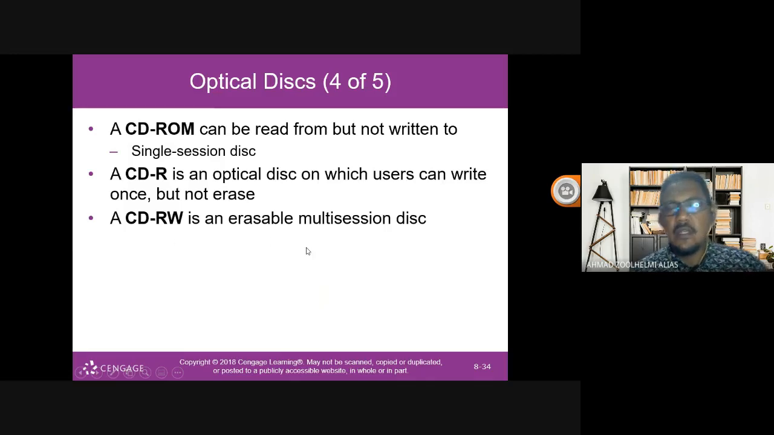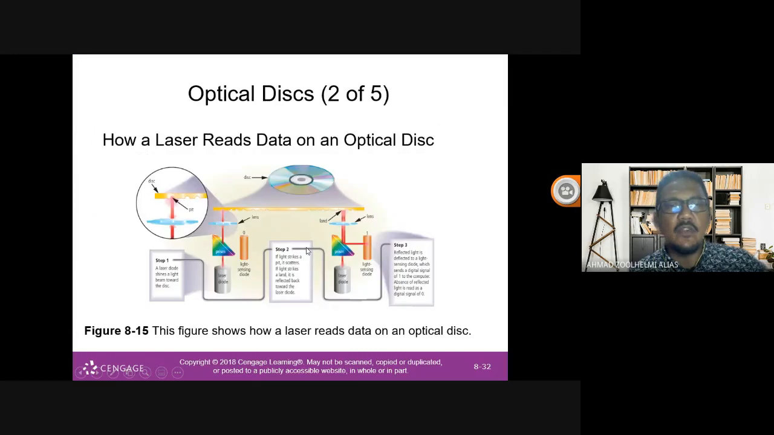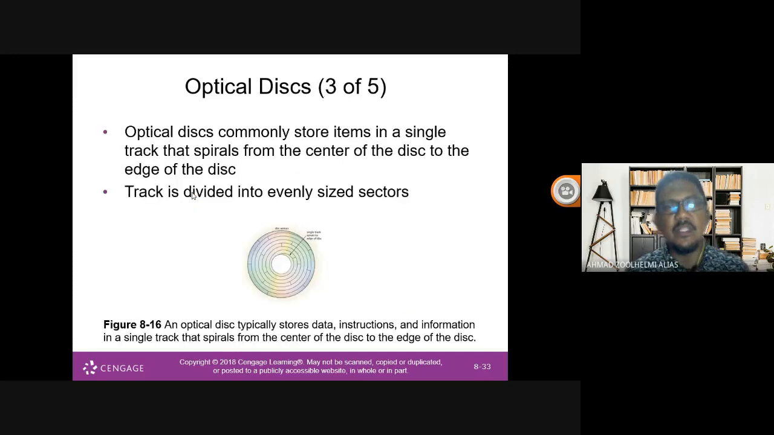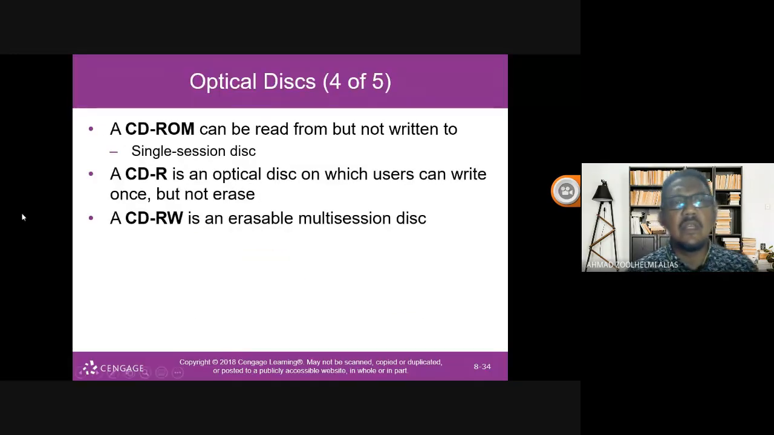Maksudnya kalau masih ingat, bila kita read atau write dia guna pit and land kan. Kalau macam CDRW tu dia lebih tebal, maksudnya dia boleh padam, dia boleh ratakan balik. So CDRW lebih mahal lah. Kalau CDR ni dalam RM1 satu kot, CDRW dalam RM5 kalau saya tak silap.